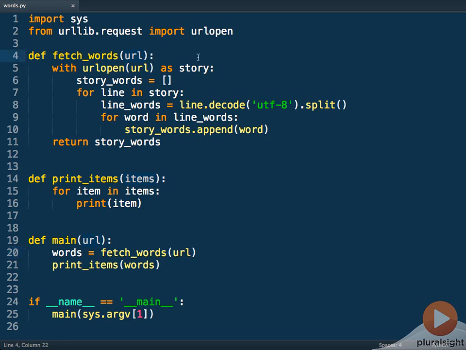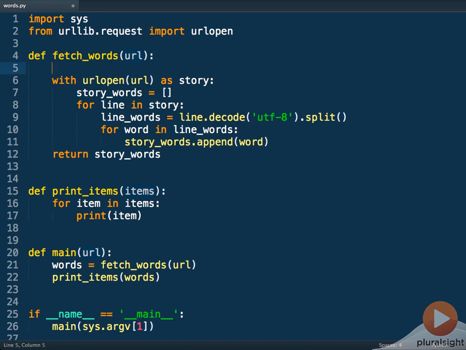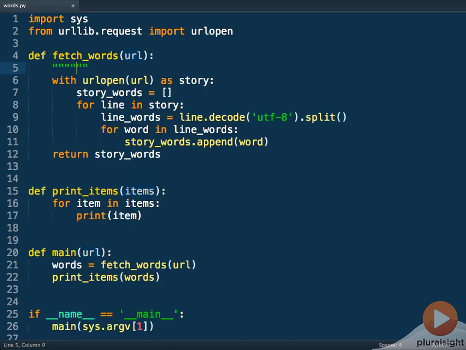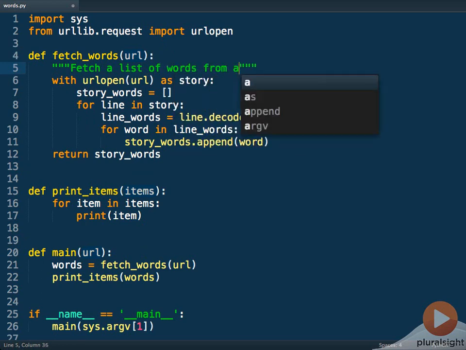API documentation in Python uses a facility called docstrings. Docstrings are literal strings which occur as the first statement within a named block, such as a function or module. Let's document the fetchWords function. We use triple quoted strings even for single line docstrings because they can easily be expanded to add more detail later.